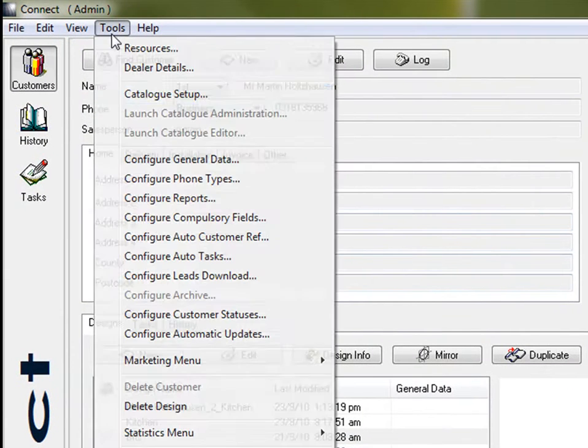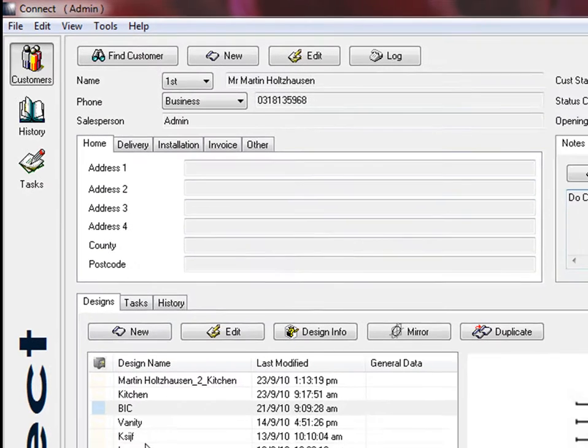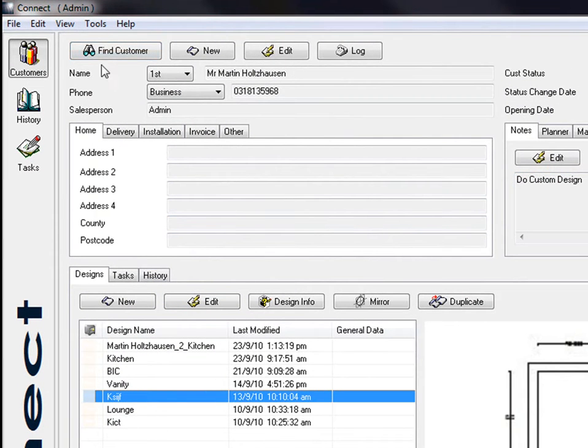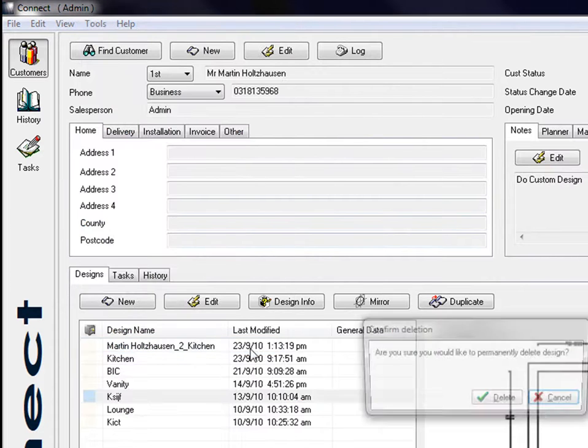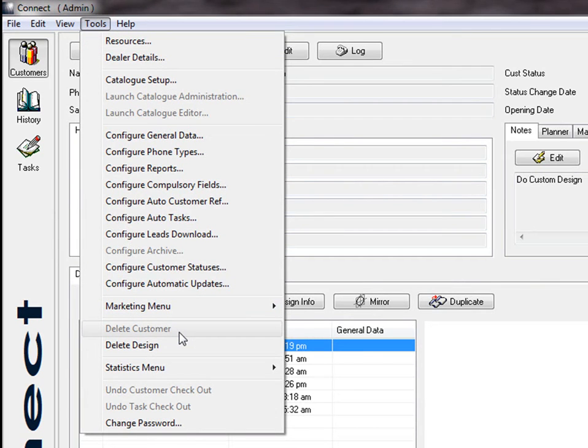Now what you can do is, if you go to Tools, you can check what your customer statuses are, if they're hot, cold, or medium. You can check your marketing types. This is where you can put in sources, for instance, if you got the lead by email. If you're wanting to delete, let's say this design, you go to Tools, you go to Delete Design, and you can delete that design there. So under Tools, you've got a lot of things there. Delete Customer only works once you've deleted all your designs.